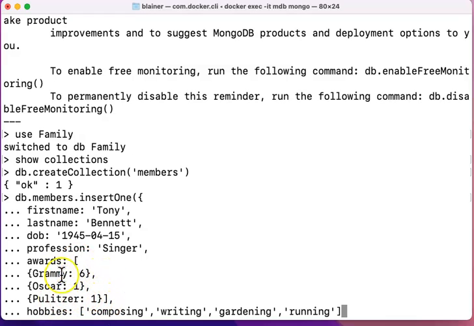So that array shows 3 different types of awards and how many of each he has earned, and then we have a comma to separate it. Finally, Tony has some hobbies. Now you'll notice in this array, again, left square bracket, right square bracket, there are no name value pairs. These are just values, and so there is no need for the sub-objects. In this case, they're just different elements of the array. So he loves to compose, he loves to write, he loves to garden, and he loves to run. All right, so that's all of the information about this first member of my family.